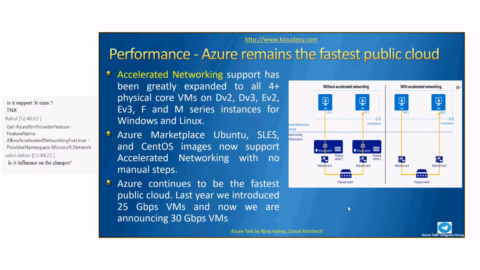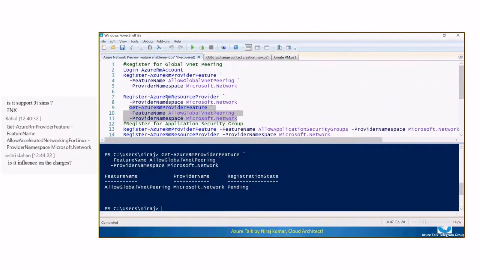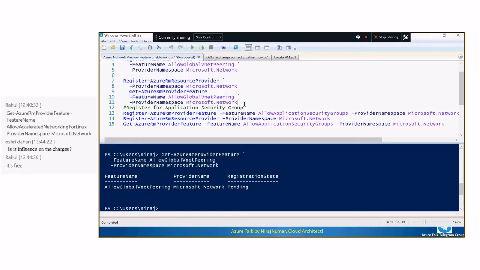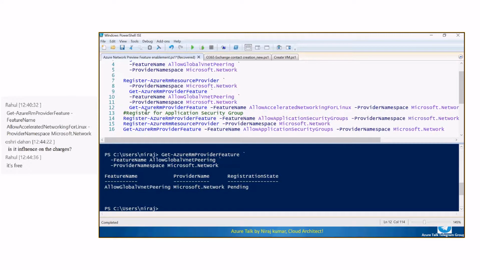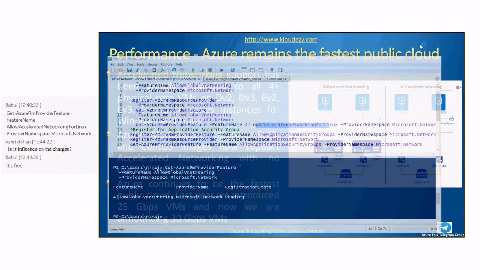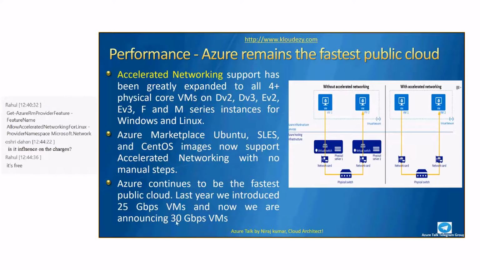Yeah, thank you, Rahul, for giving this brief. As Rahul said, you will have to enable accelerated networking using a command. Maybe I can show the command Rahul was referring to, so that you can understand which command it is. Essentially, you will use a feature called allow accelerated networking. I think it's for Linux, and for Windows also you'll have to enable that. Once that is enabled, you will be able to achieve speeds in excess of 30 Gbps. Earlier, I think last year, it was 25 Gbps. Now it is 30 Gbps.